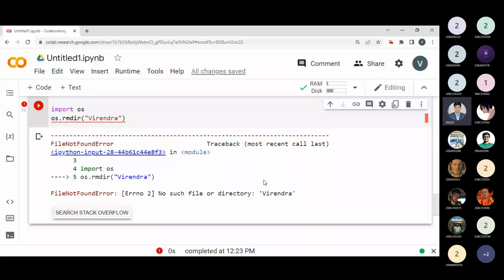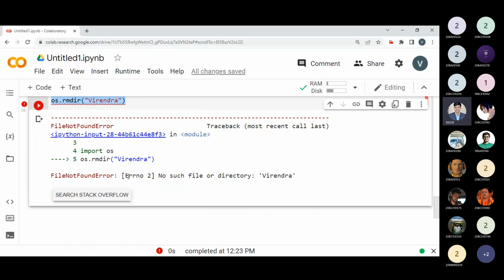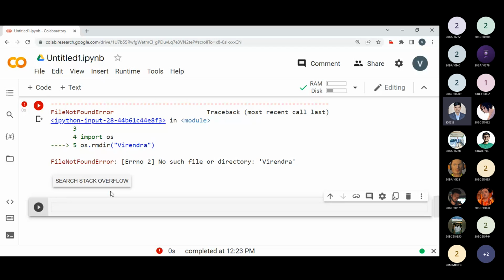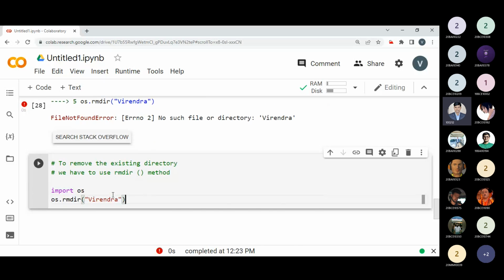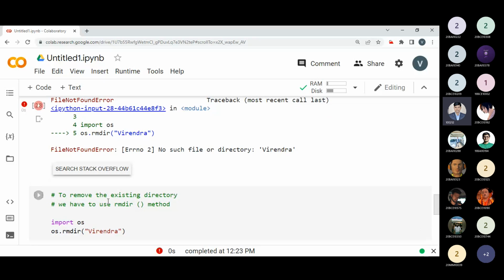So what we have to do is come back to our previous directory, or we can use the change directory command to move back. Either we can pass the entire path and remove it that way. So I'm just copying this code, pasting it in the next command, and rather than this one, I'm passing its entire path as mentioned over here, and removing it.